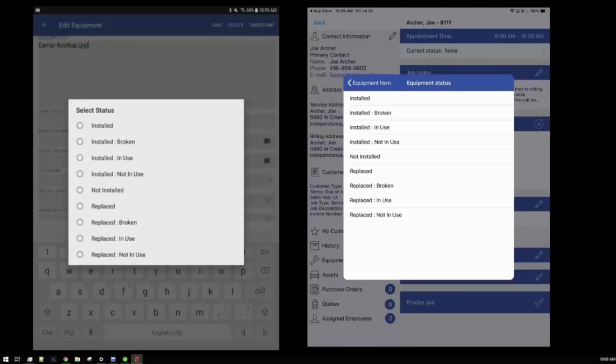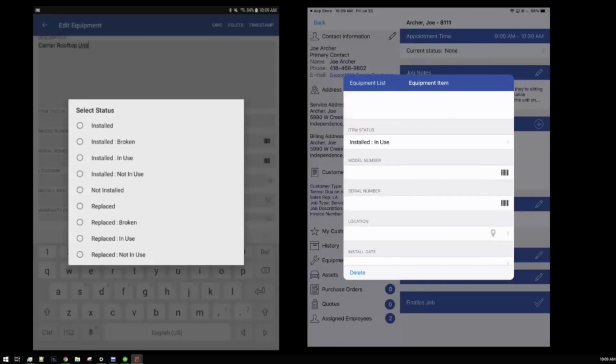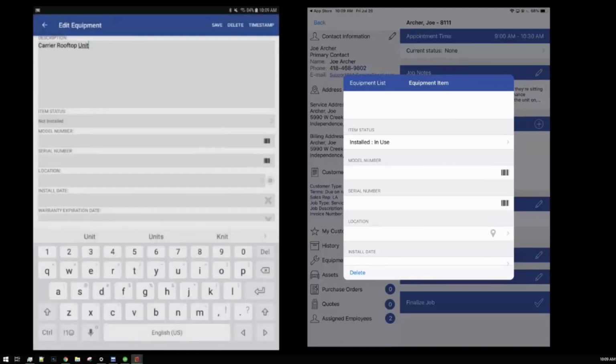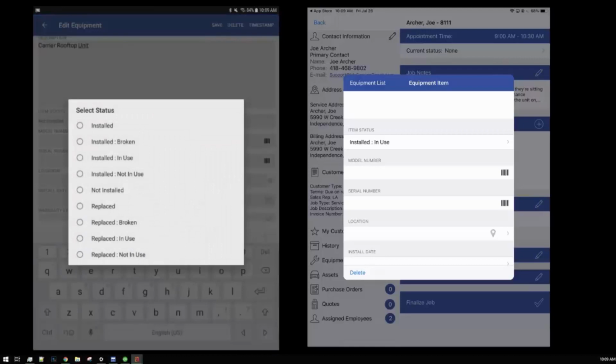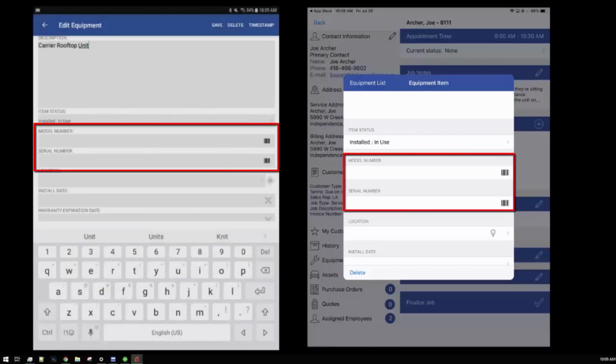Otherwise, it's going to be set up, installed and in use if they're using it actively. If you haven't done the install work for it yet and the office added it in, you might see not installed. It really just depends on what the situation is. There's going to be a lot of situational stuff going on with iFleet here. But outside of your item status there, you're going to have your model and serial number information.